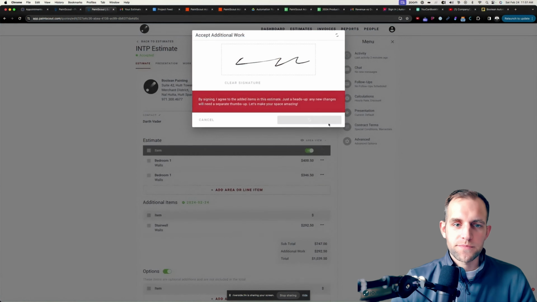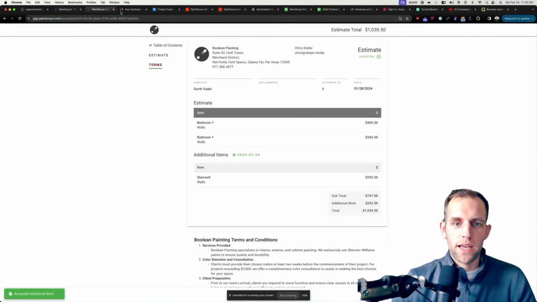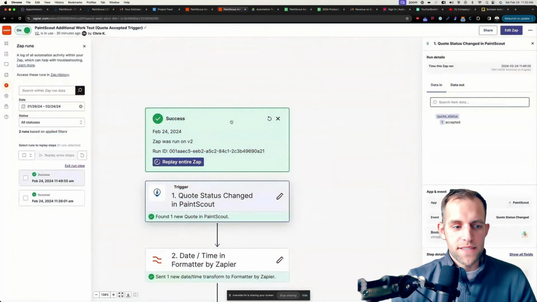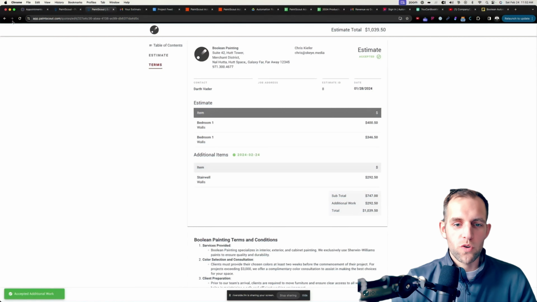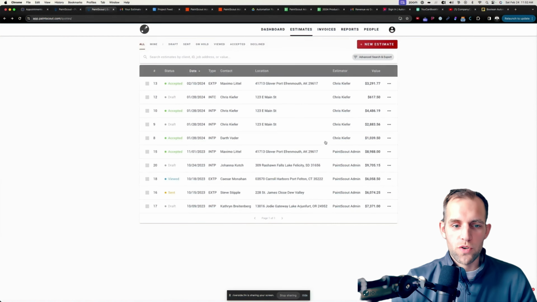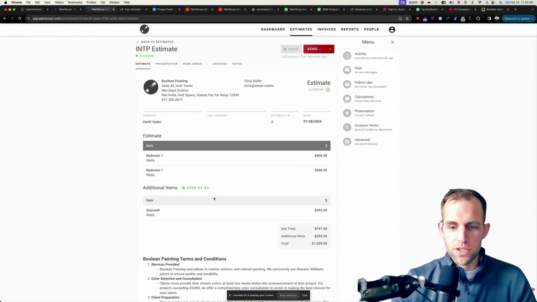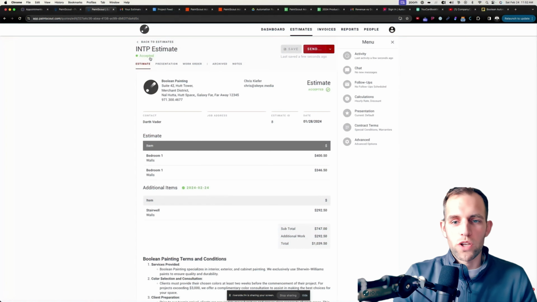They accept. And I go back and wait for my Zap trigger to fire. And I'm going to give you a spoiler. It's not going to fire because the status of your quote did not change. So this was the original. There's the additional work, but the status has remained accepted the entire time. So what do you do about that?